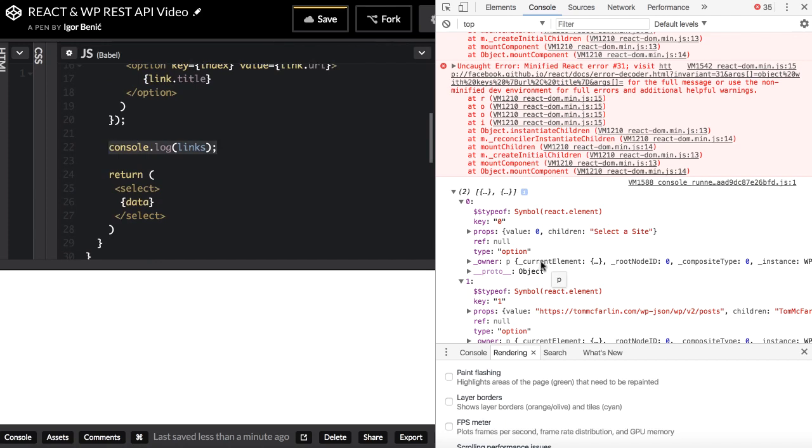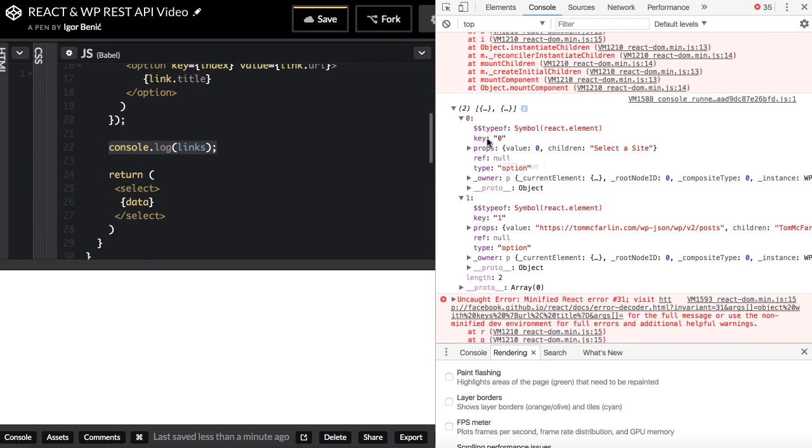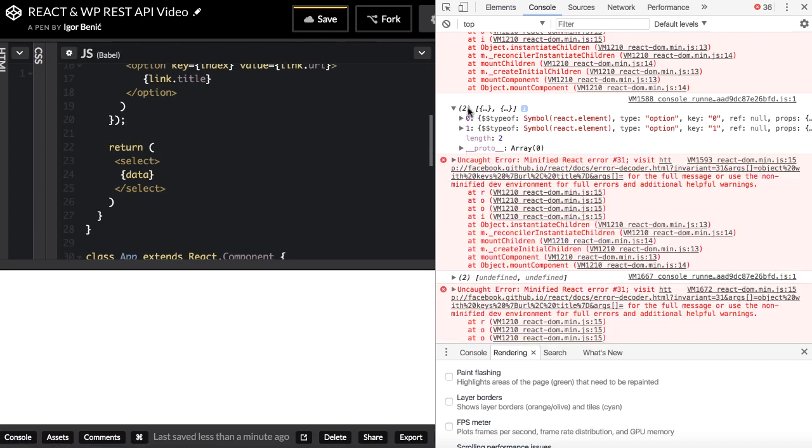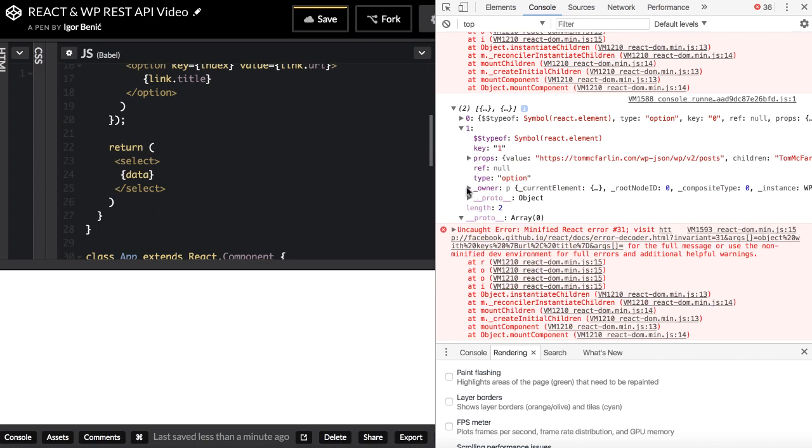Okay, so now we have those React elements. The key is 0, key is 1, of course, and we have the values here, and then we can remove this. Of course, the actual thing here is that this is an array, but I don't see any functions. Oh, never mind. Okay, so let's go here and replace this with the links constant, and now we can select a site.